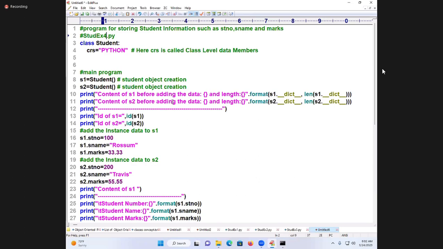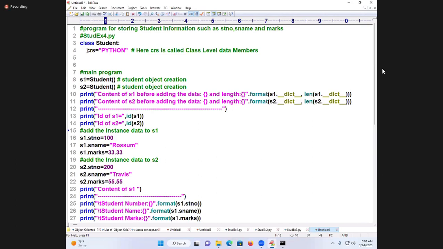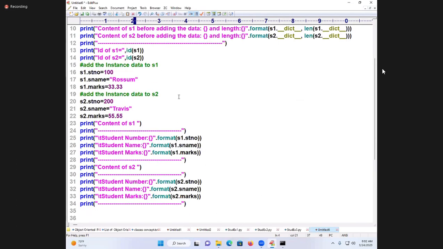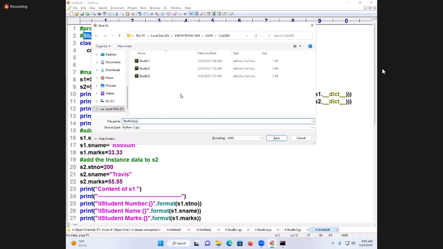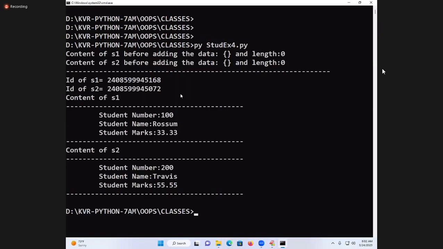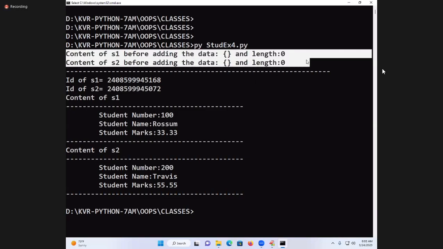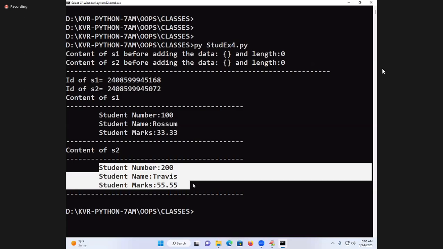Okay, now print it. Coming to this same point, here you run as usual. This class level data member, by default, is not going to come to the object. Let me save it now: student example 4.py. Now I am going to run it. See, the length of students is 0 at the beginning. That means our class level data member is not coming to the object. Only your particular data is coming, right or not?